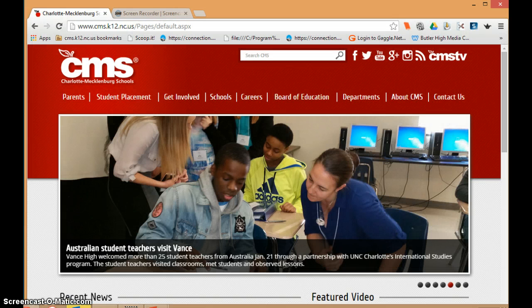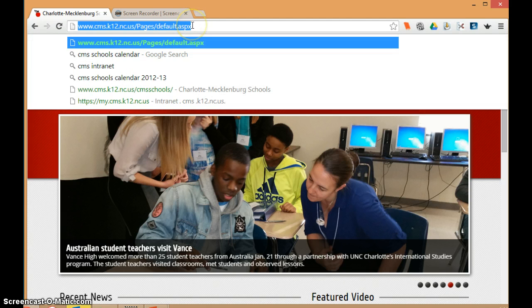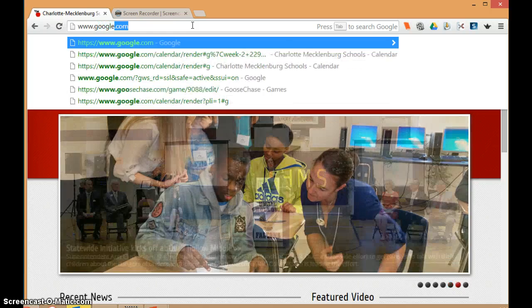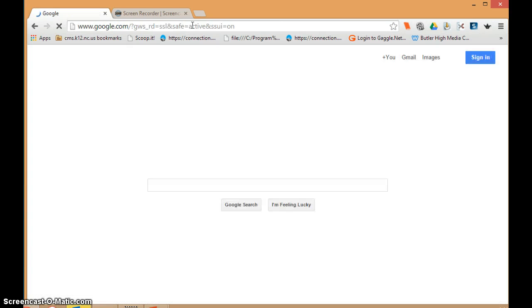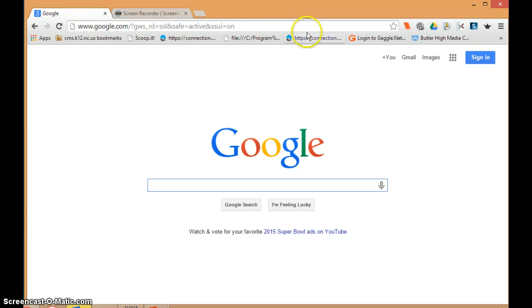When you're in your account or on the web browser of either Mozilla Firefox or Google Chrome, the easiest thing to do is simply to go to google.com. Every Google page, regardless of what it is, in the top right-hand corner has a sign-in box. It's blue. Click Sign In.